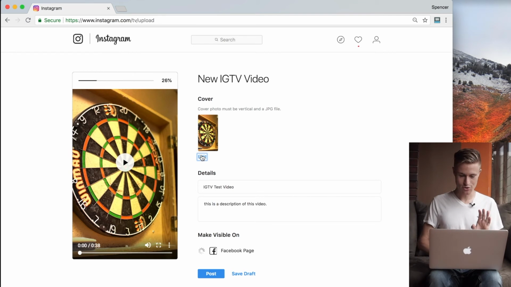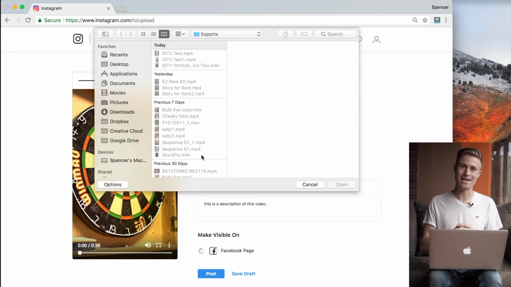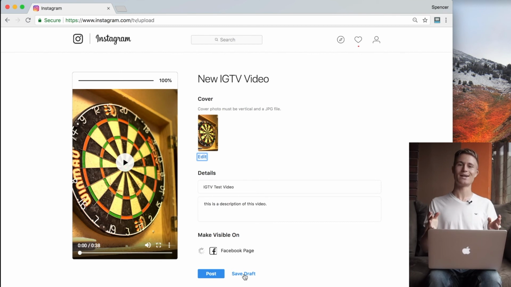Now, of course, you can choose your own thumbnail, which will be 1080 by 1920 in resolution. I recommend taking a frame from your video, adding some text, doing some creative stuff, or perhaps even using a photograph that you've taken for your thumbnail, just to make it look extra good. And voila, your video is ready to be published on IGTV.